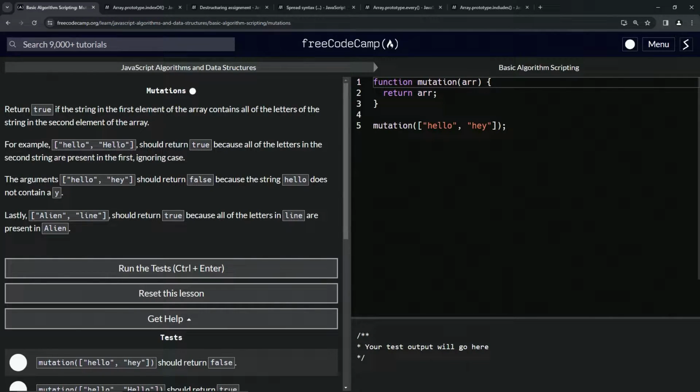So for example, hello and hello should return true because all the letters in the second string are present in the first. So this has all of these letters. And the arguments hello and hey should return false because the string hello does not contain y. So this does not have all of these letters. And then last, alien and line should return true because all the letters in line are present in alien. So L-I-N-E are right there, right?